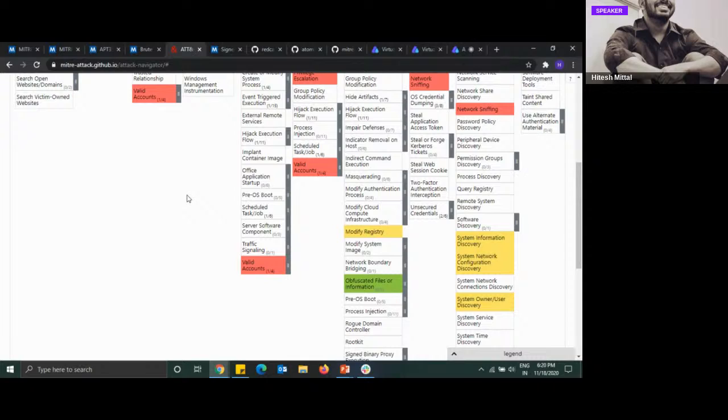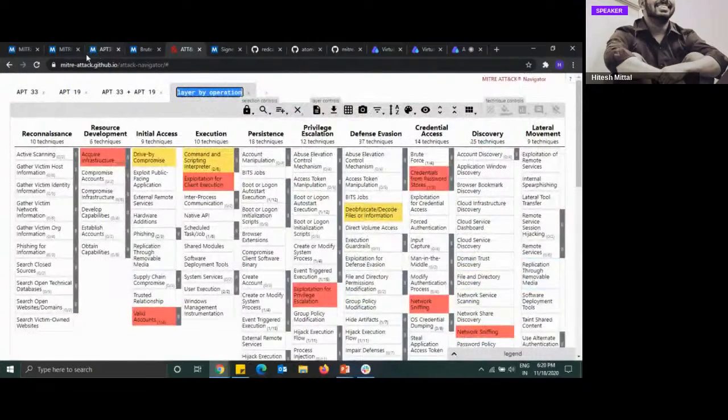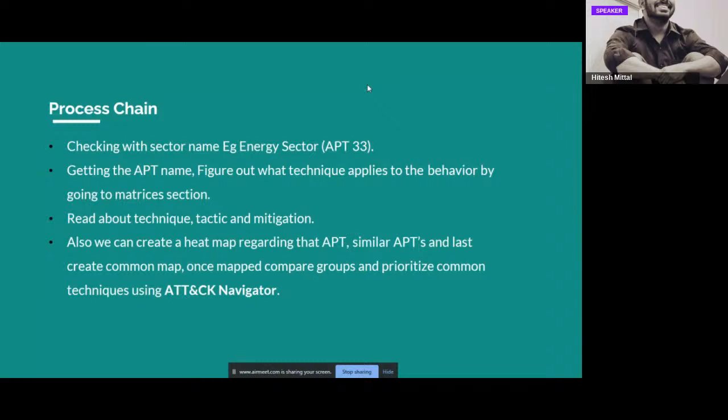So this was about the heat map, and this was about the MITRE ATT&CK Navigator, which can be widely used by analysts to get to know about the techniques of the attackers. So now let's move forward with the PPT.